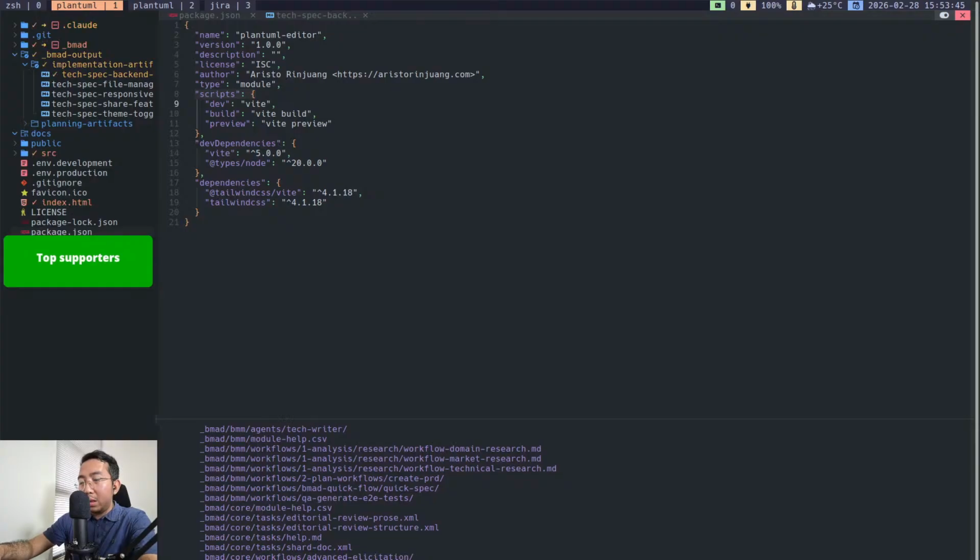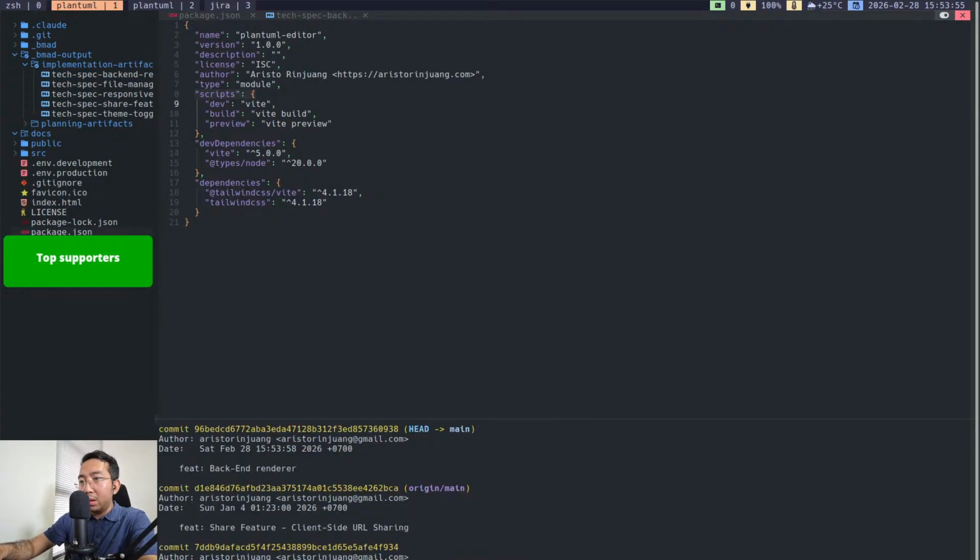Okay, BMAD and the backend renderer. Let's see the git log. Okay, everything is good. The commit message is good.